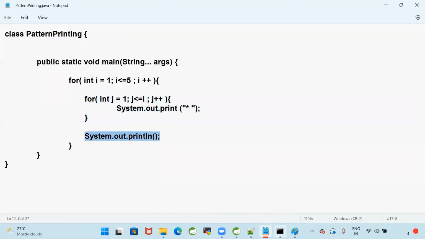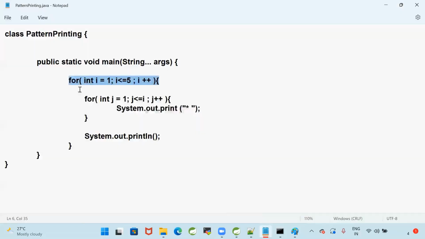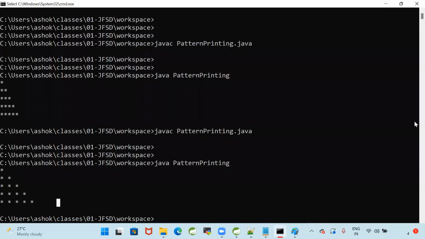Then next line. So in the second row, 2 stars only printed. That means when the I value is 1, this loop will execute 1 time. When the I value is 2, this loop will execute 2 times. When the I value is 3, this loop will execute 3 times. So for every iteration, 1 star is incrementing. This is a right triangle. Did you get it? Understood?